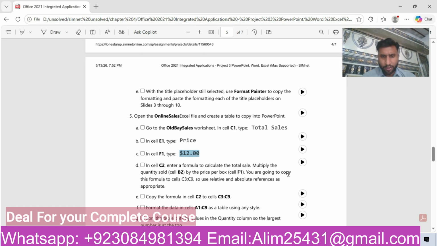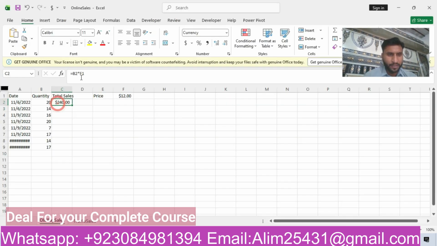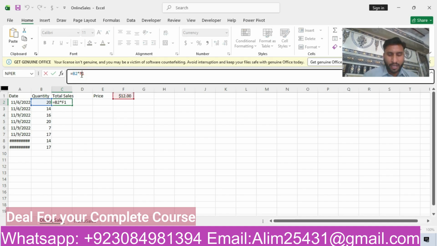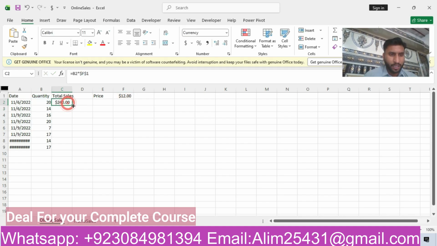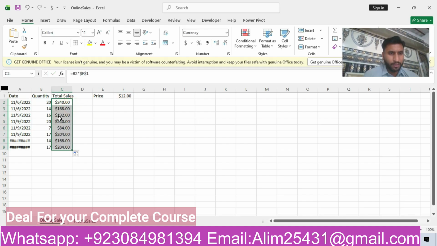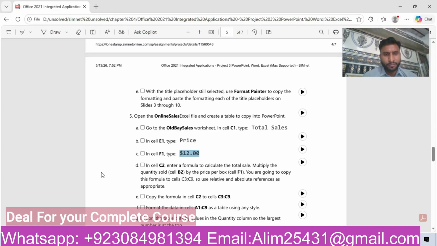Now copy the formula from C3 to C9. Use relative and absolute reference as appropriate. So we will make the F1 cell an absolute reference, so when we drag that one downside, that will not change. You see we have now selected that one downside. So our values are now correct.